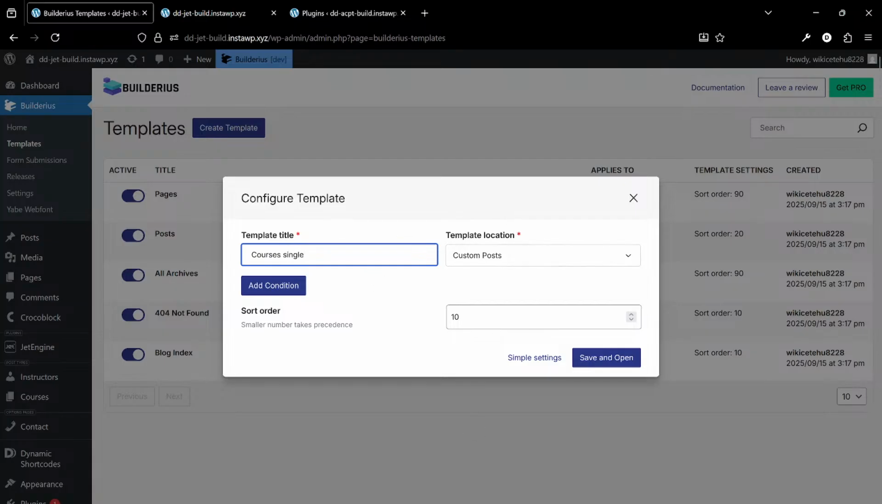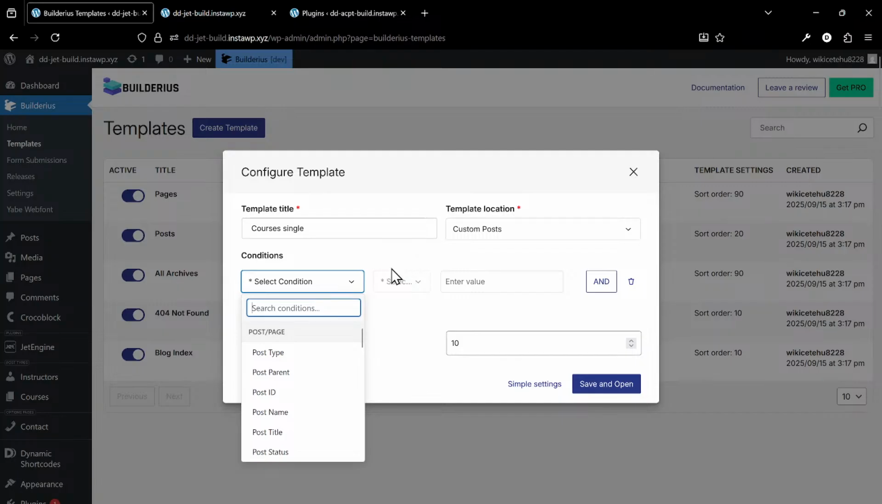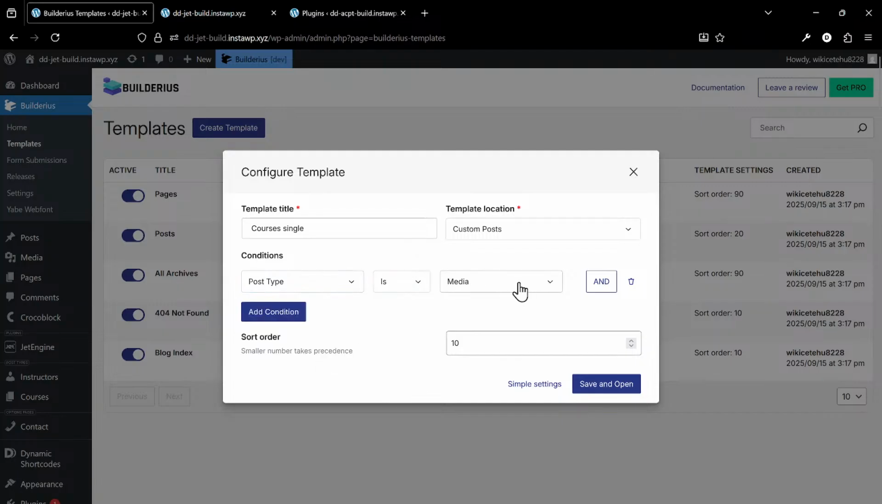Then what I'll do is I'll now choose to add condition, and for that condition I'll say post type is equal to course. You can add some other extra conditions. And then we'll see what to do.